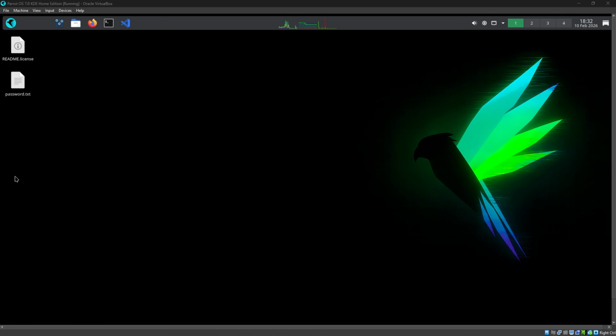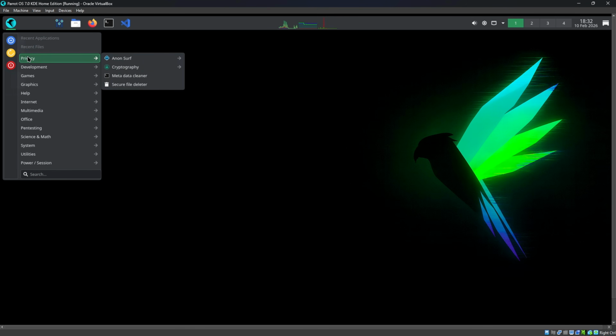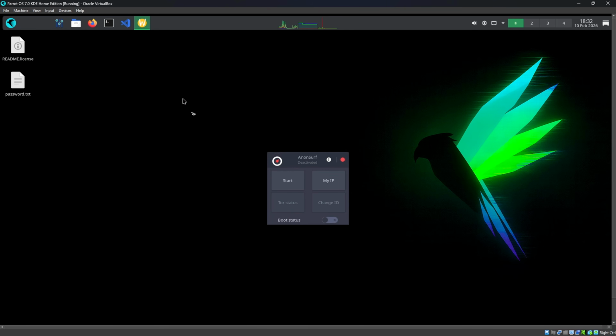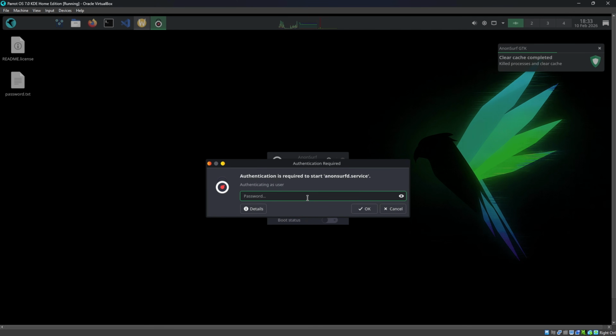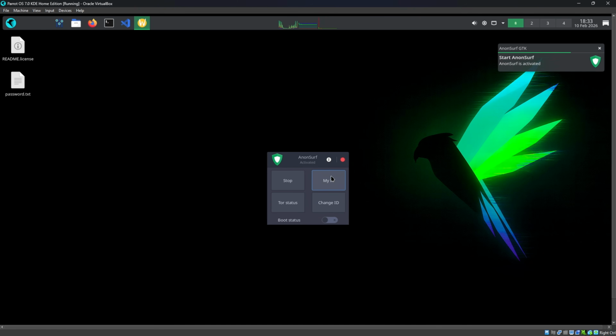Another nice tool that we have out of the box with both the Home version and the Security version is AnonSurf, and what that does is, using the Tor network, it changes our IP address. Let's go ahead and give this a try and see if it's working. First, we just press start and then we enter our password. Then we click My IP, and if you notice in the right hand corner, you see where it says your connection is now under the Tor network. So let's take a look at our IP address and see where we are.